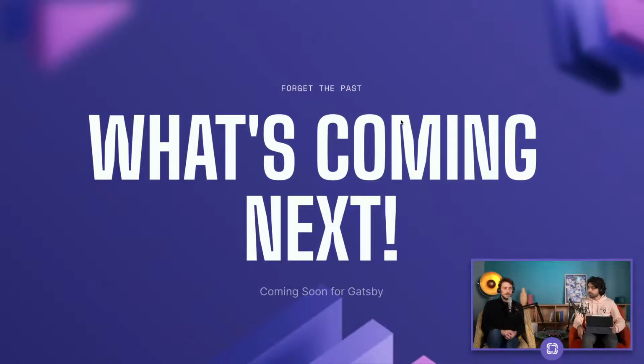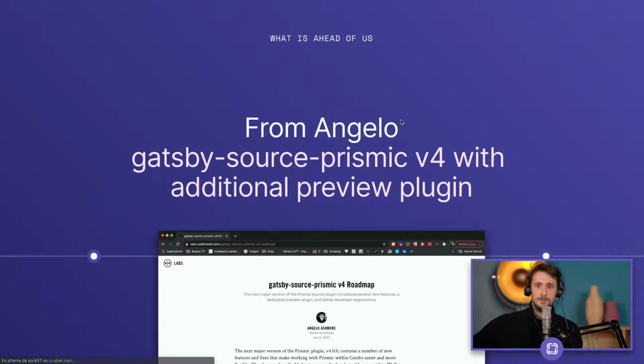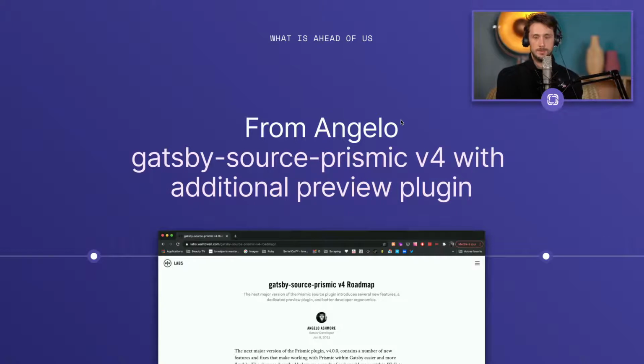Okay, so we wanted to take some time to discuss what's coming next for Gatsby and what is on our plan. The first thing, and it's good that Angelo is here, is that Angelo is working on the V4 of the plugin and released the complete roadmap of the different improvements he's pushing for, putting it on GitHub. So you can follow it on GitHub, you can comment on it, and you can also have the complete details of his roadmap on the website, at the link that Noah just shared.